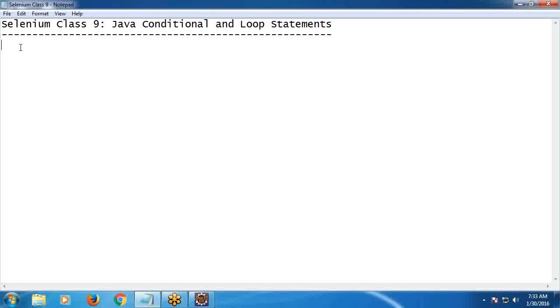Selenium class 9, Java conditional and loop statements. Conditional and loop statements come under flow control in Java.